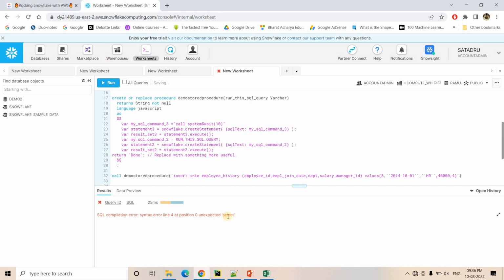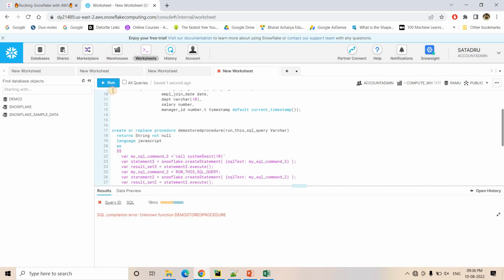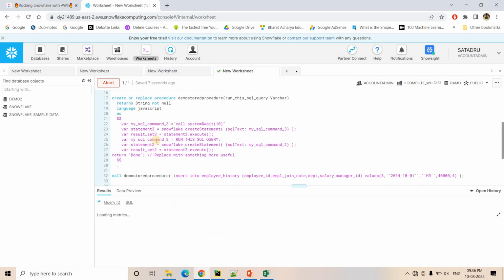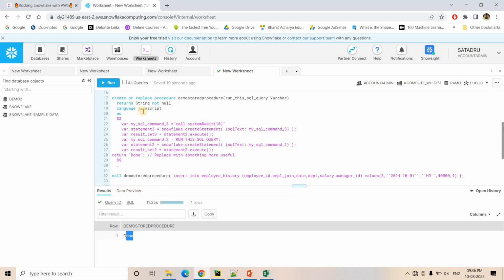Okay, it is not executing. Where is that? Okay, I have to basically give one semicolon here. And okay, unknown function, I will just execute that. Okay, now I can execute call. So here you can see it is taking some time. Why? Because once the query execution is started, first it is waiting for 10 seconds and then it is inserting the data, right? So it is going to take 10 seconds. Let's see. And see it is returning done.